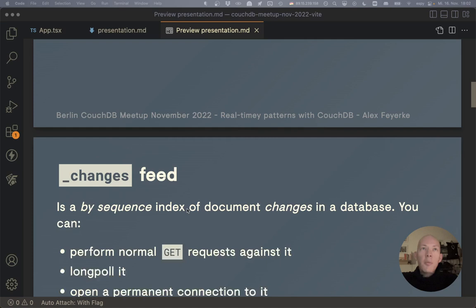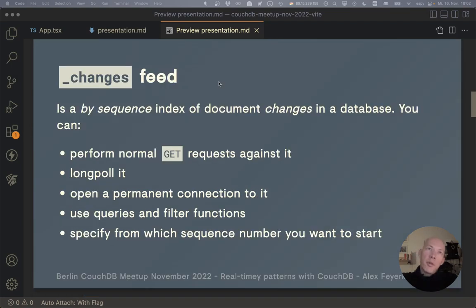So CouchDB has two primary indexes. The first one is the by-ID index. We're going to look at these two in a bit as well. And it's kind of what you would expect from a database. It indexes documents by their ID. But CouchDB is noteworthy because it also has a by-sequence index, which holds all of the changes that happen in a database in order. And this is the underlying thing and what makes CouchDB so good at syncing and replication.